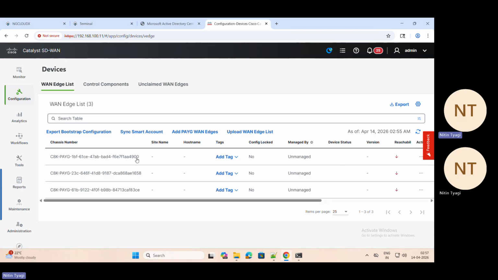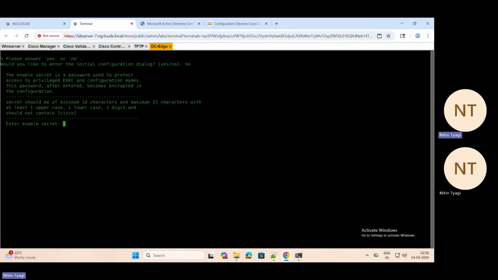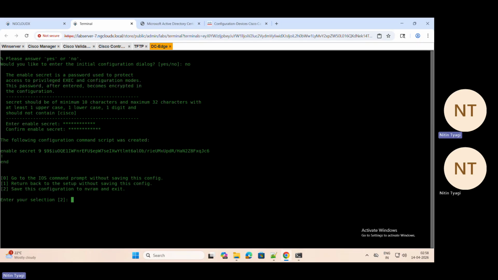Okay. So now the very first thing which you need to do is configure the mode, controller mode, in your edge router. So when you boot it, you get this initial dialog. So you have to just press no, and it will ask you to set your password. Now this password should be strong, with one capital, small, special character and digits. So you can just set it like Ngcloudx, N capital, at the rate 123. So this will be sufficient.